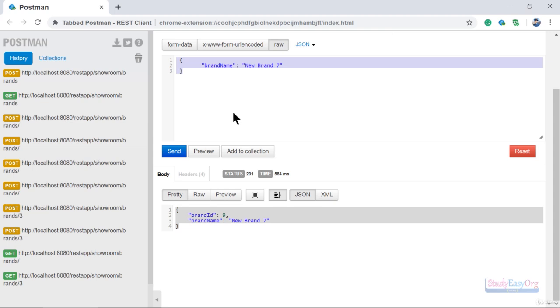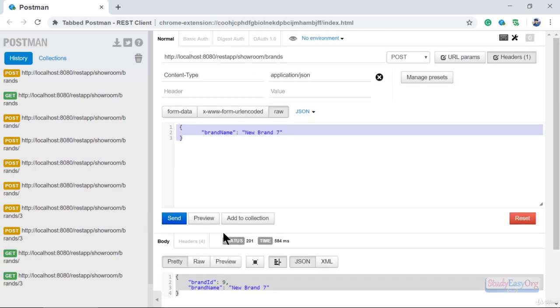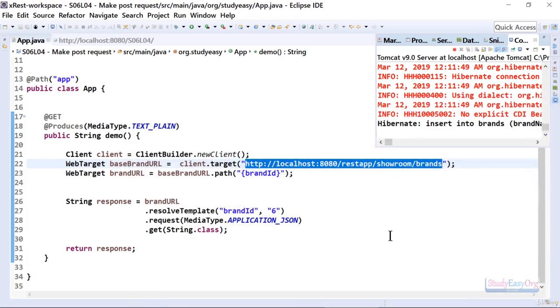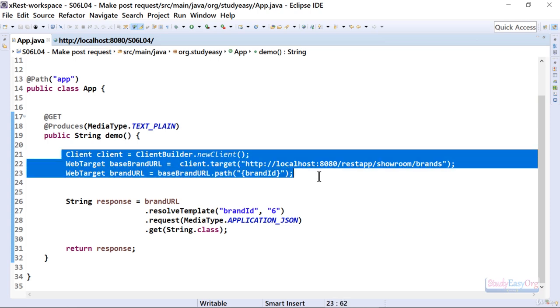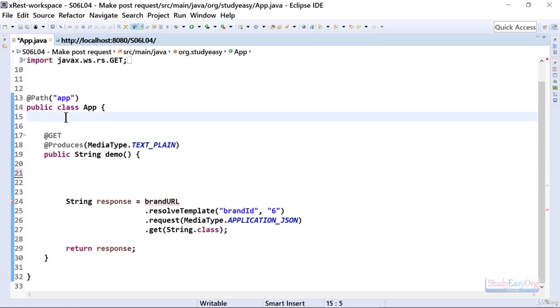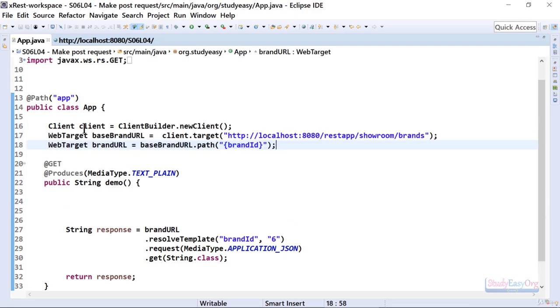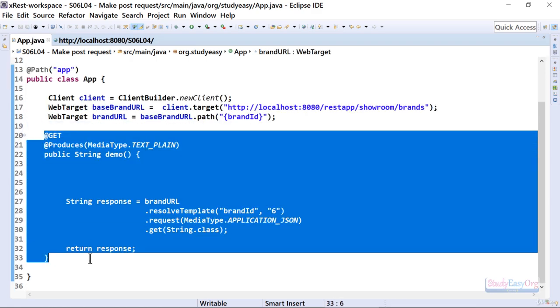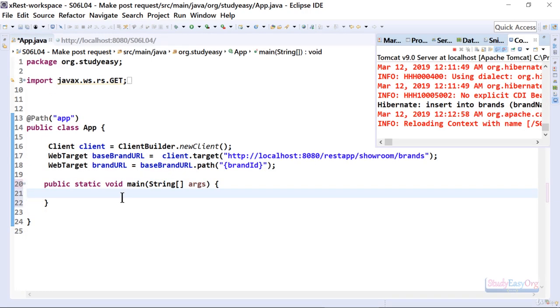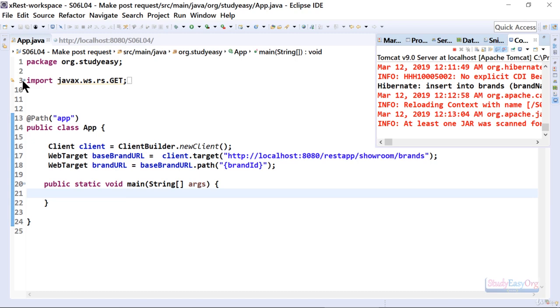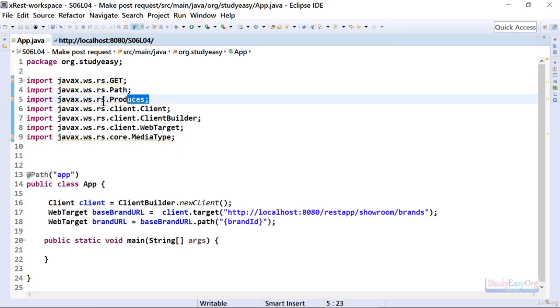Now finally we will follow the same convention. We will add a new row in the database using our own client. So let's check that out. First of all, we will cut these 3 lines. These are the generic lines and we will paste them at the class level. We will get rid of this particular method and we will add a new main method. So now we will not make a web application, rather we will simply create a Java application. Let me get rid of all the imports which we don't need.